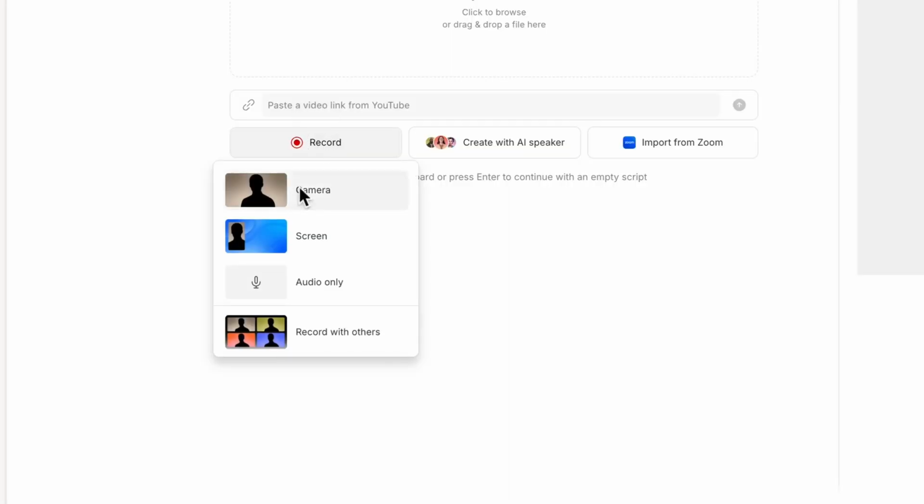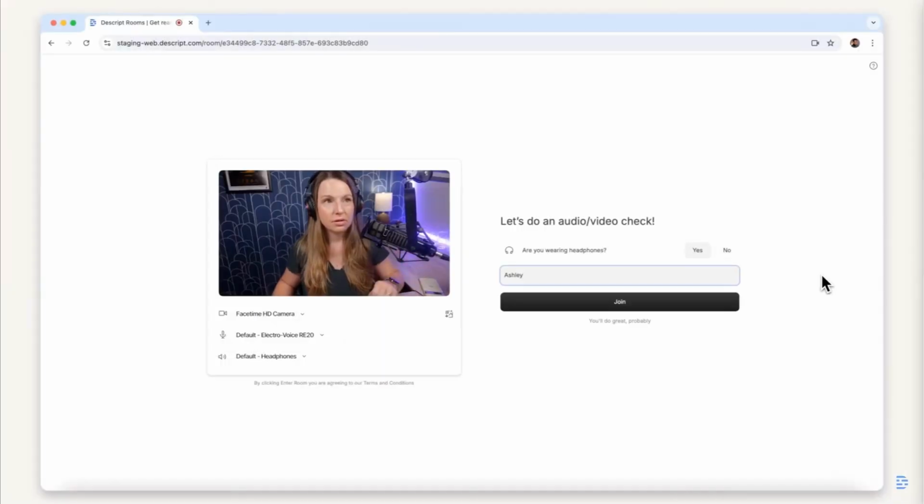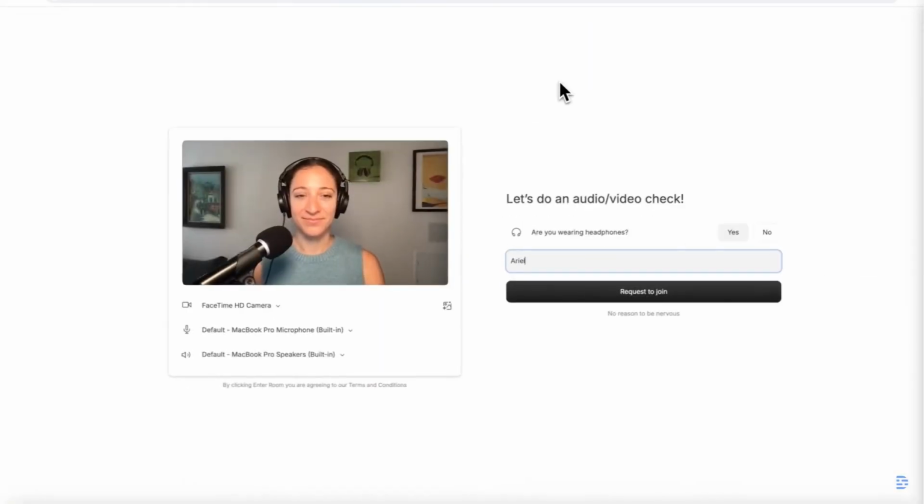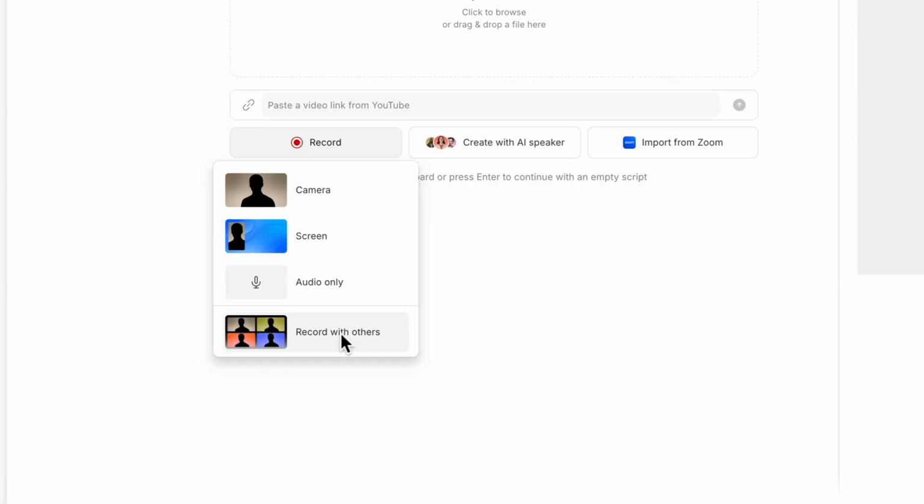I click on record. I can choose camera only. I can choose camera and screen. I can choose audio only, or you can even do record with others, which means it actually can record you and a co-host or a guest. Even if they're in another location, it will record both sides at high quality, save it to the cloud, and sync it together for you.